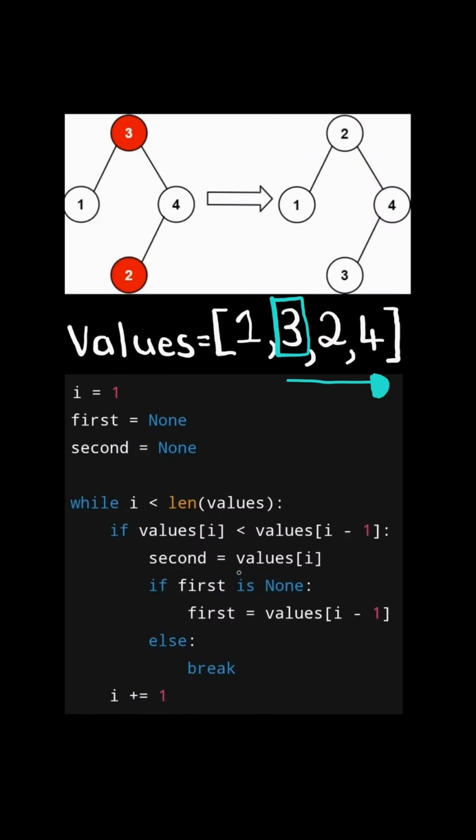We want to iterate from the second element onwards and compare it to the previous element to make sure it's increasing. We then iterate to the next element and notice it's not increasing, so in this case we set the second value to 2 and the first value to 3, and we continue.